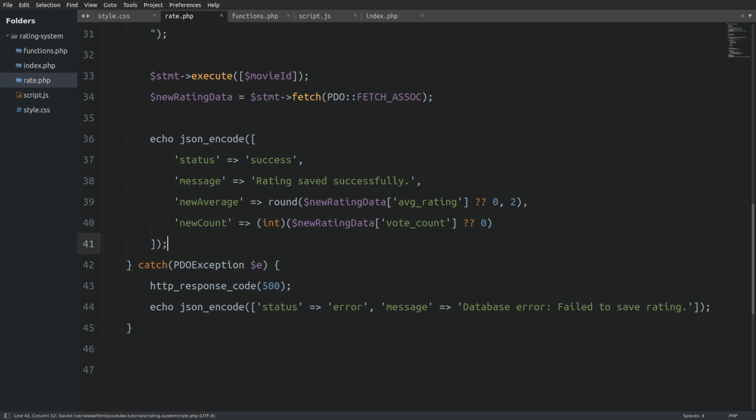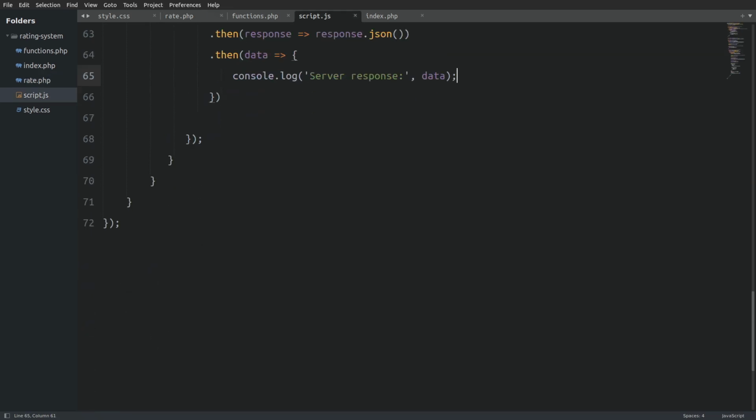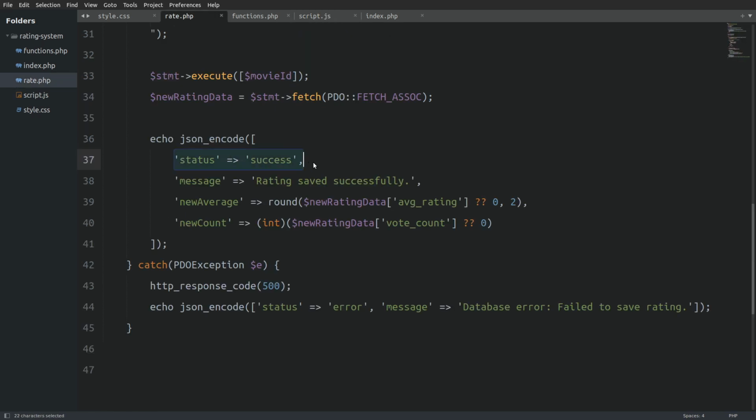So let's go back to the JavaScript file to handle the data that the server returns. We will continue from where we left off. I'll check in an if statement if the status property returns success. Remember, we send the status from the rate.php file.